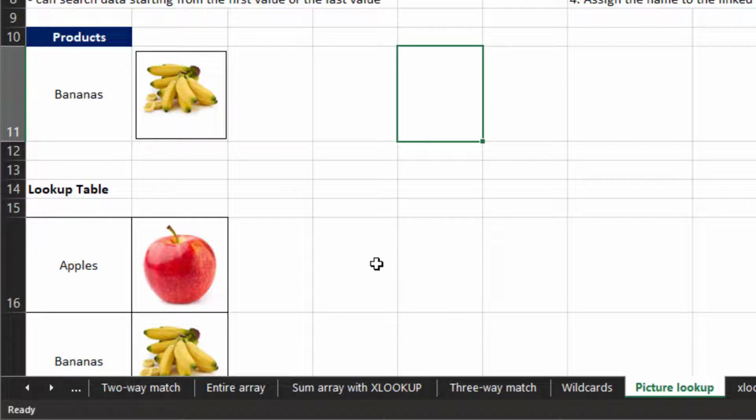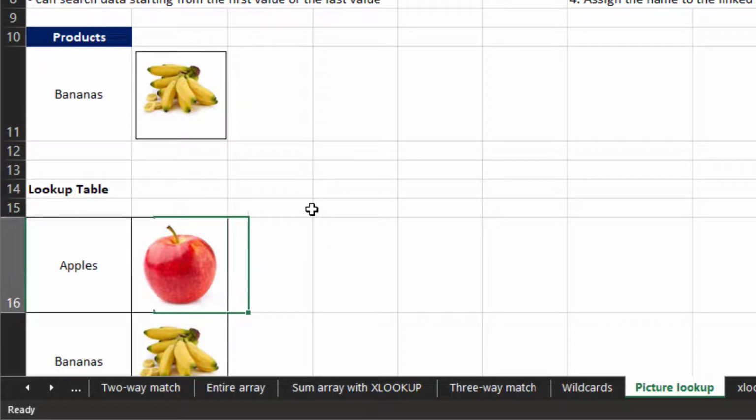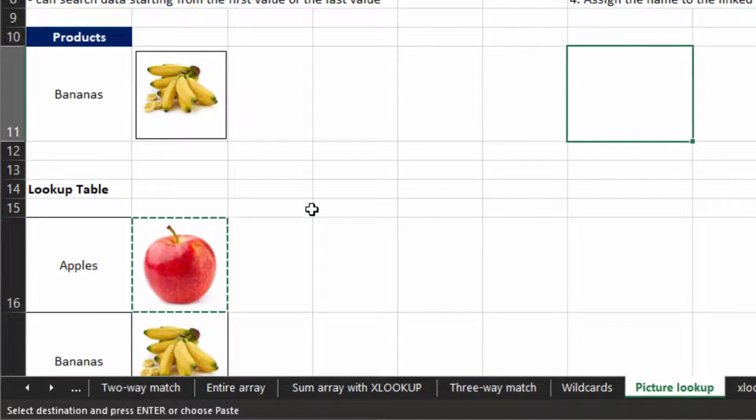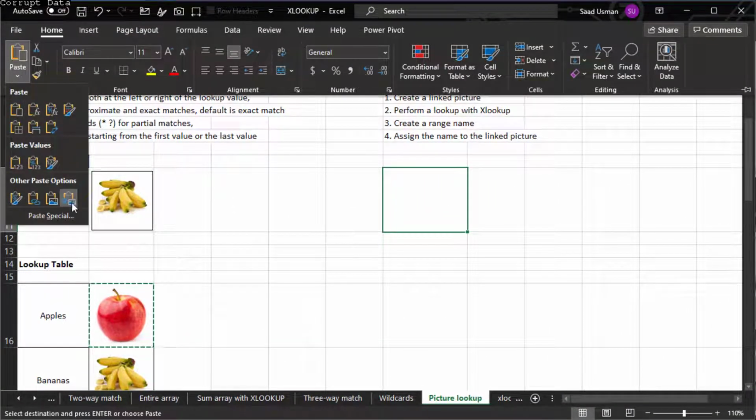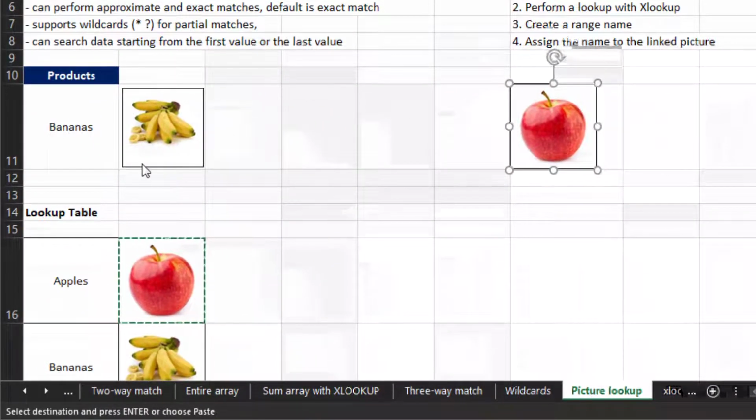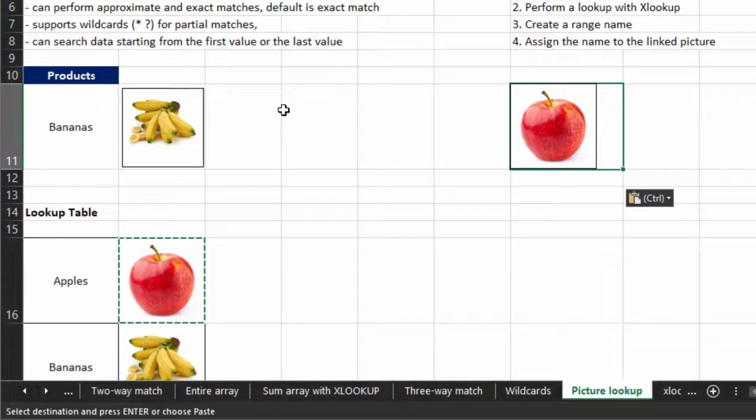So let's see. In this case we have to first create a linked picture. The linked picture works like this. For example, if I select this picture, it is carefully adjusted in this cell, and the cell width is just enough to fit the picture inside the cell. So I'm going to select the cell, not the picture, and copy it, and for example paste it here, and for that I'm going to use paste and paste as linked picture. So if I paste it as a linked picture, I have it here in the cell, and with a linked picture, whenever anything happens here, it will be updated here as well.